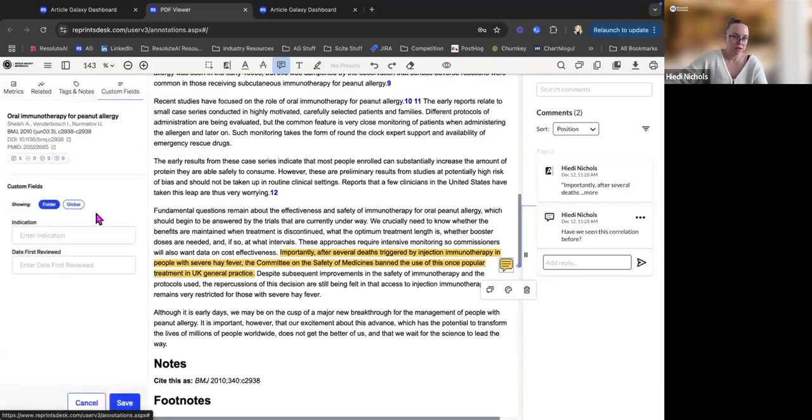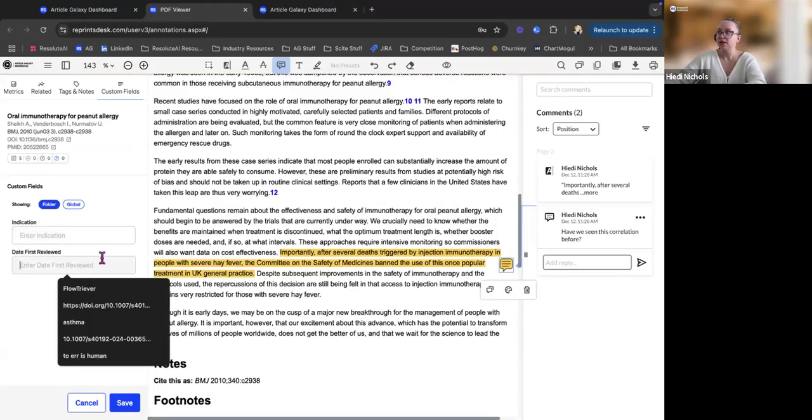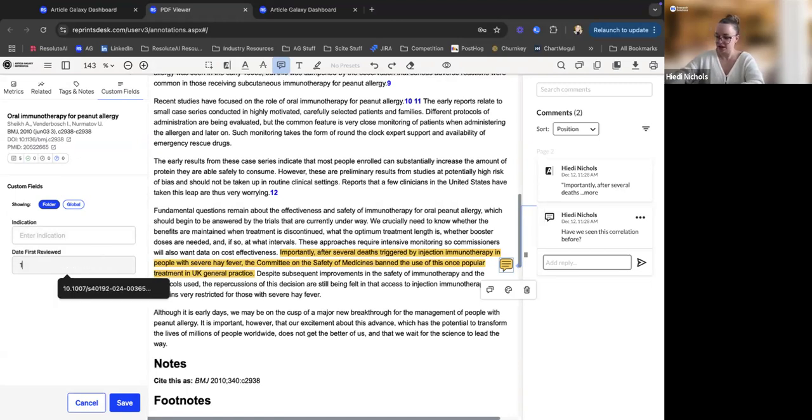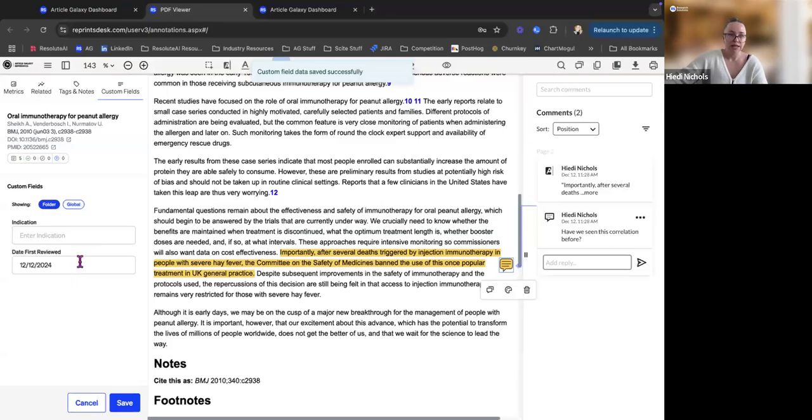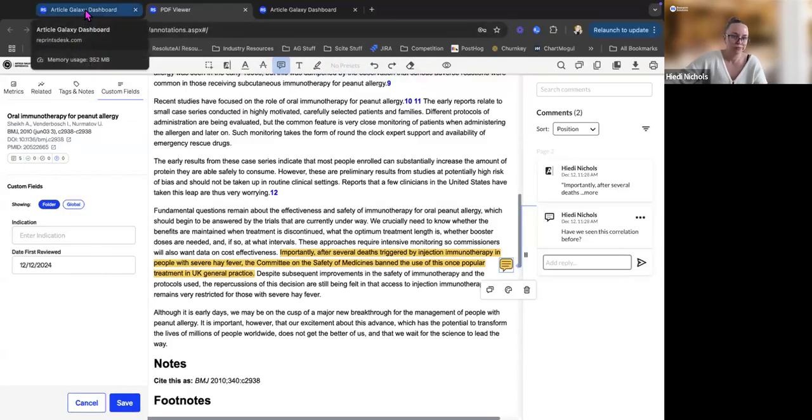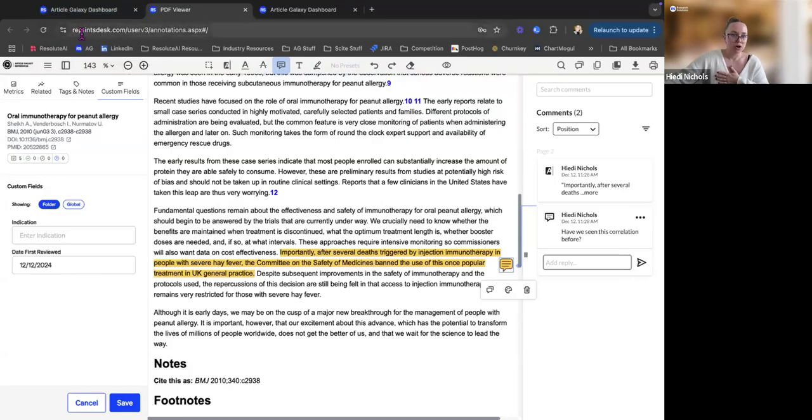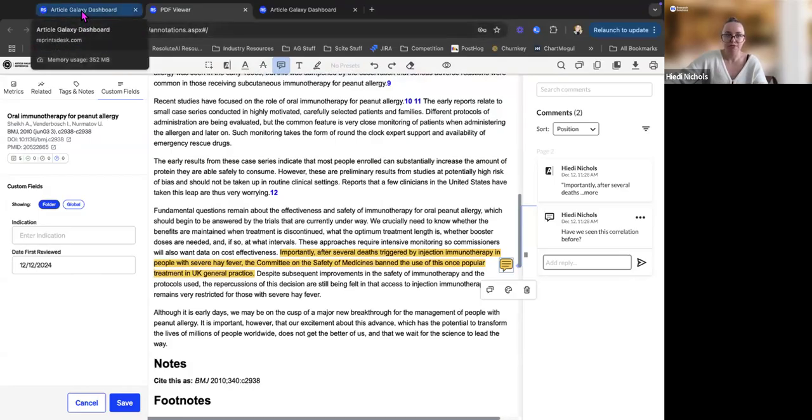And then you do have custom fields. These are the same ones we saw from the folder view earlier. I can add information about the indication, or the date that I'm actually working on this, which today is the 12th of December, 2024. So it's very easy to input information into those custom fields from the PDF annotator as well. And as we're adding these things, these are additional ways that we can filter and sort our research within our folder view. So those are the ways you can interact with our PDF annotator.